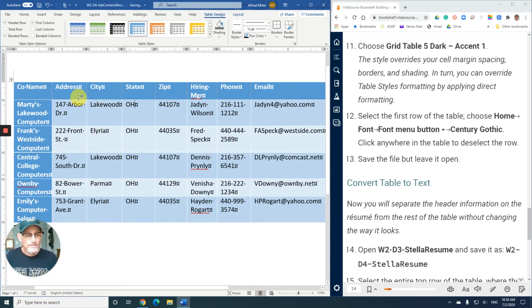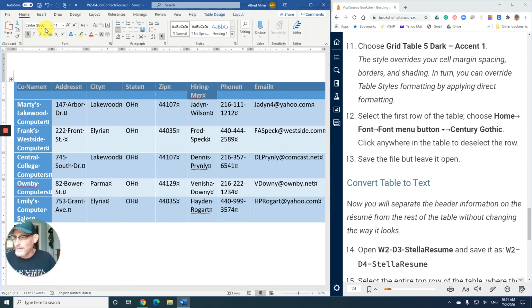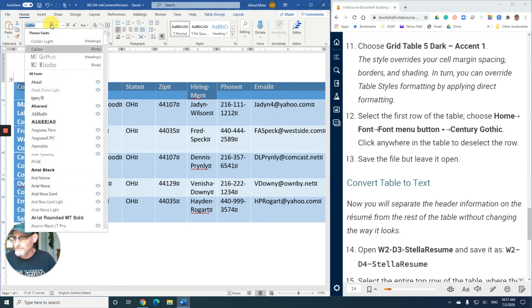Step 12 says select the first row of the table. And look at how beautiful that made that. It's a little bit much for me, but it's still pretty though. I'm going to point to the right of the first row for step 12 to select it. Click once. Choose Home. Go to your font menu button where it says Calibri Body.